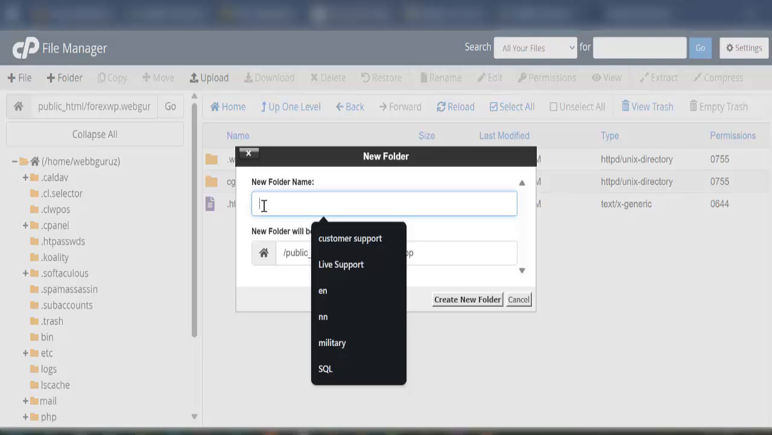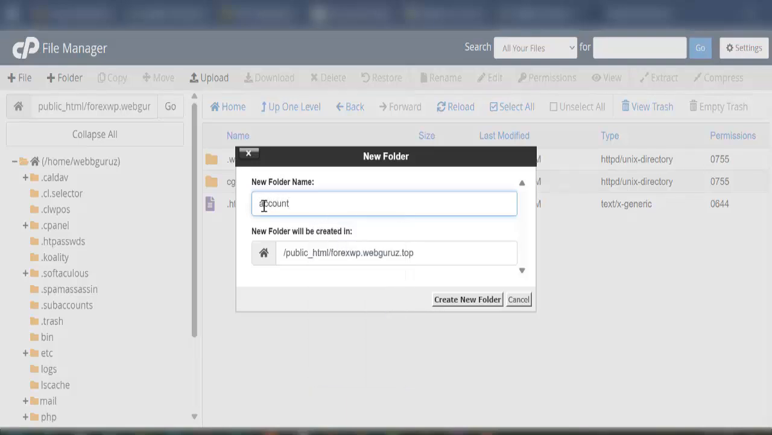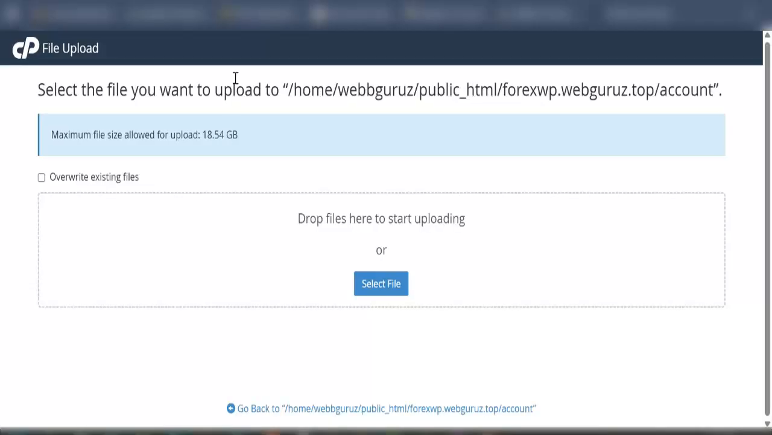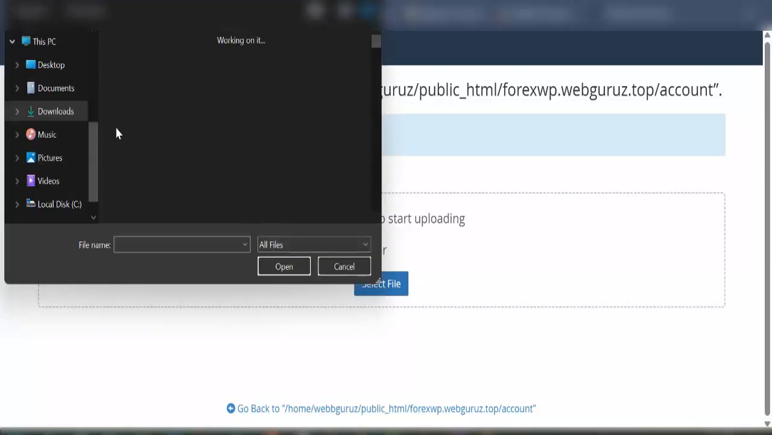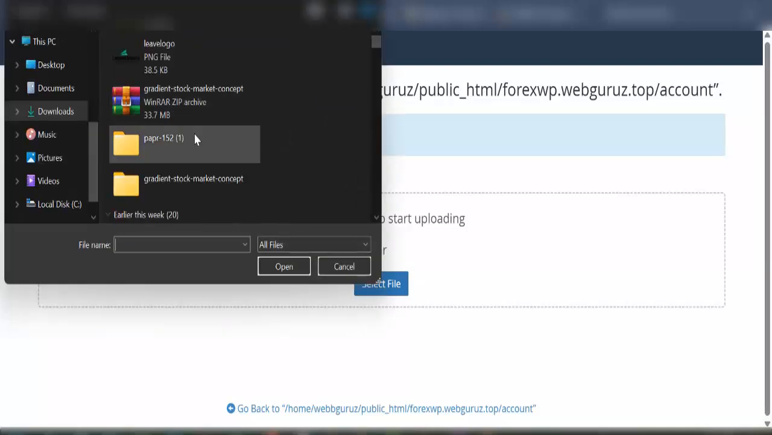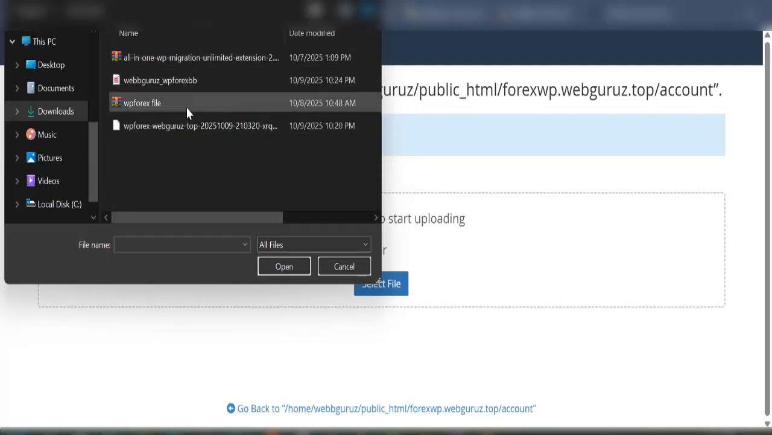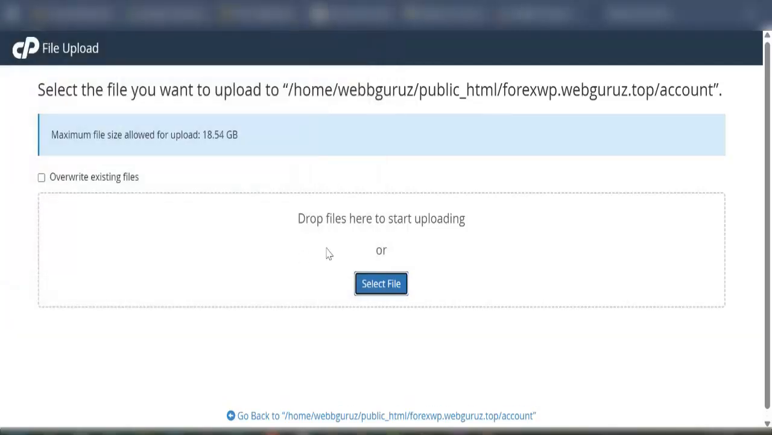Right, I'll just call it account. Then I'll click on create a folder. Good, this is the account. So I'll open it up and click on upload. Then click on select file. So I already have the file there, so don't worry, I'll show you how you can get access to this file. Open it up, then I will upload this there. You can see it's uploading.